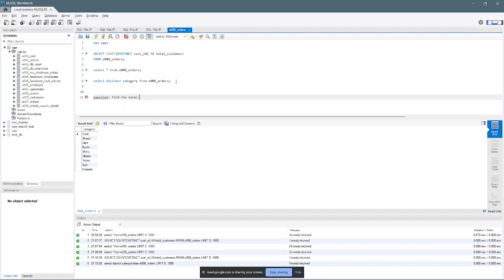Find the total spend of each customer for categories listed below, and that is coat, shoes, sorry, skirt, and let's say boat. Who's buying boats? Okay, so this is the question. Find the total spend of each customer for categories listed below: coat, shoes, skirts, and boats.